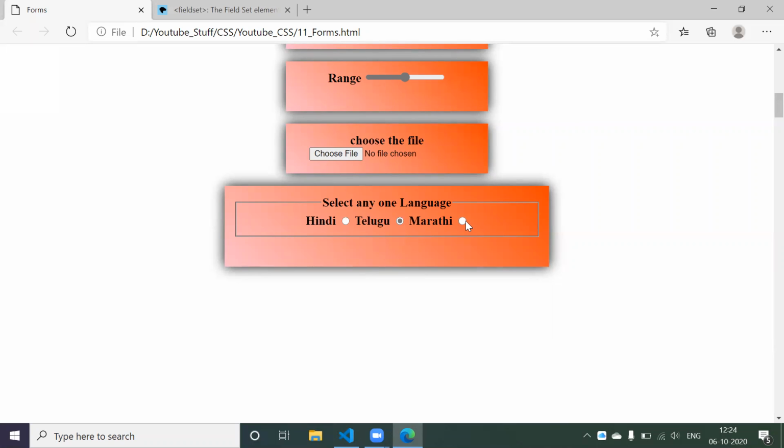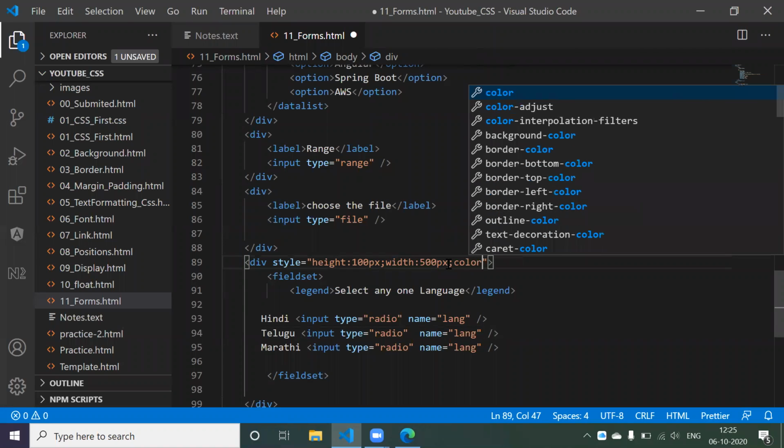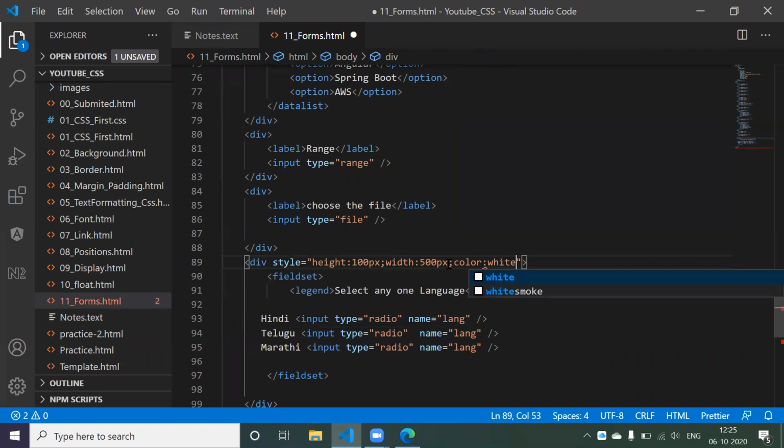Now the use of this fieldset is that it is going to group all of these things into one. Now instead of text you can give a background image also. You just have to give the image in the legend tag. That's how we can do many things, right? You can change the color as well. If I want to change the color, we have to give an attribute. So here I'm going to say something like color white.